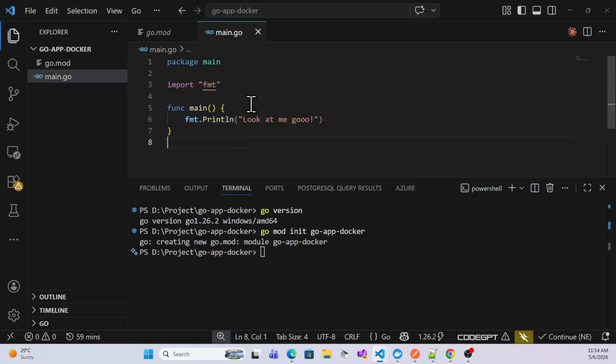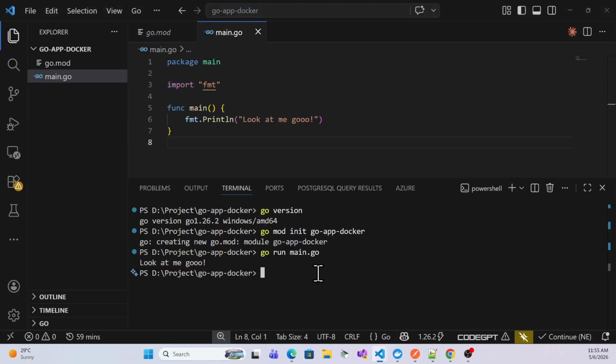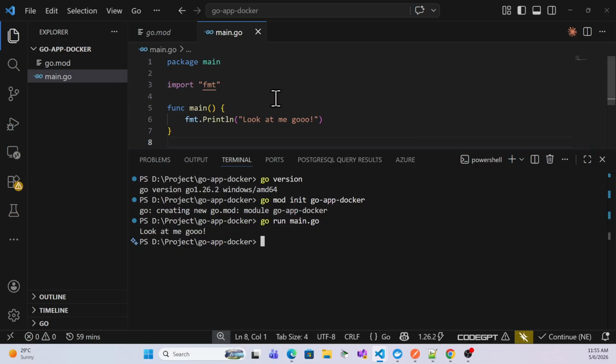If you run this application directly over here, for example, let me go run main.go, you will get the same output. See, look at that. I think this is fine, but we have to run this Go application using a Dockerized container, so that once we run this application, it should be supported on any platform.